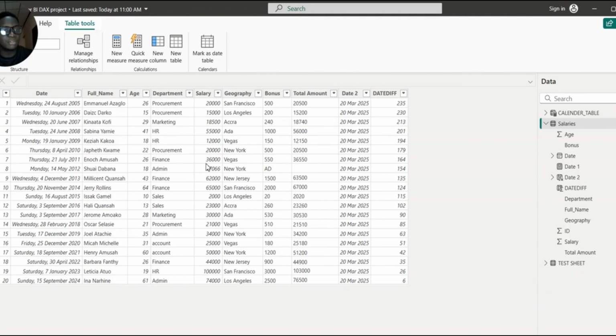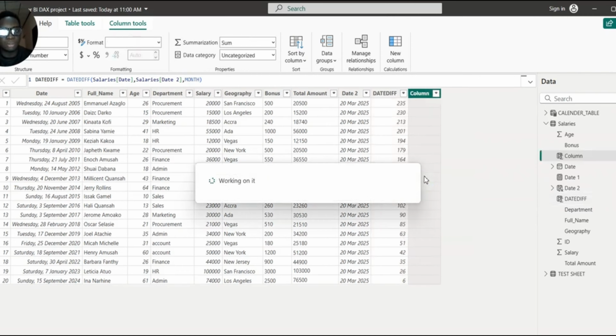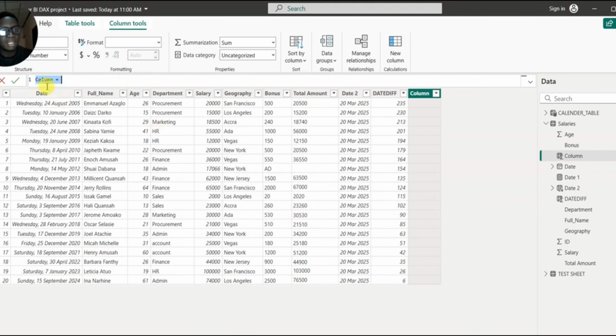So if the salary is greater than 50K, then we are going to say this person deserves a bonus. Else, if the salary is less than 50K, then we say this person doesn't deserve a bonus. All right. And so how do you write something like this? And that's what you are going to do. So I say new column, and I'm going to call this particular column if.